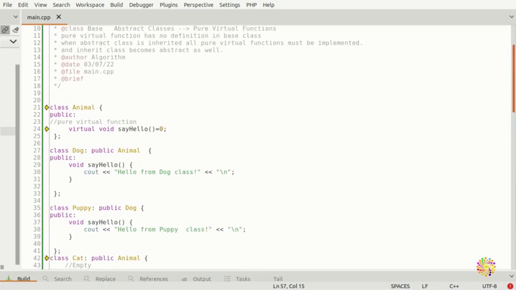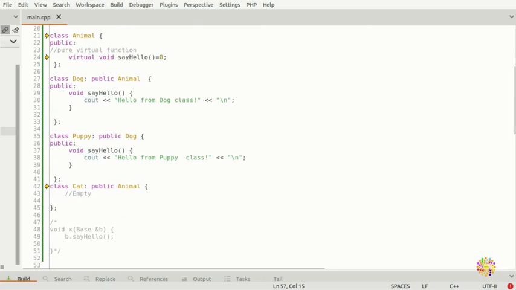Throughout your programming career, you're going to program, say for example, for NASA or for many other companies, and they want you to create an interface. This is an interface. Now there is no definition here. All you have to do is put an equal 0. Now this is called a pure virtual function. Now this is a pure virtual function.